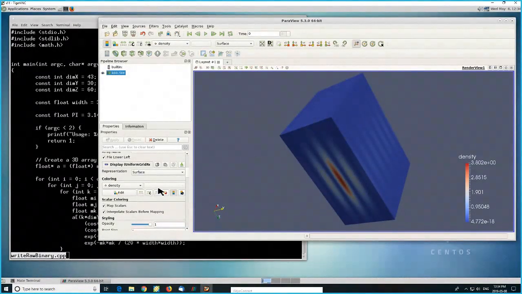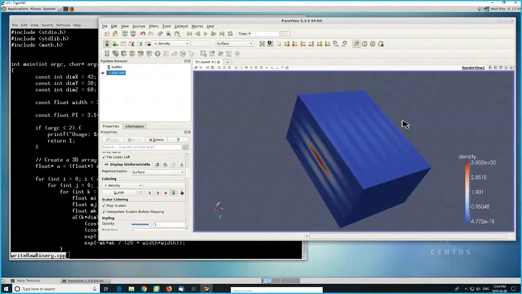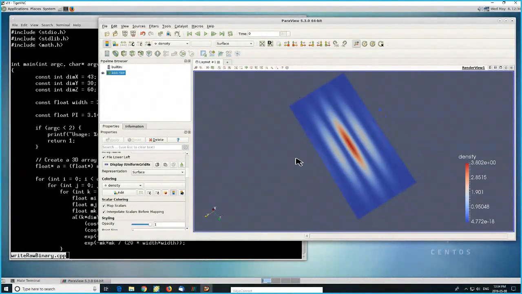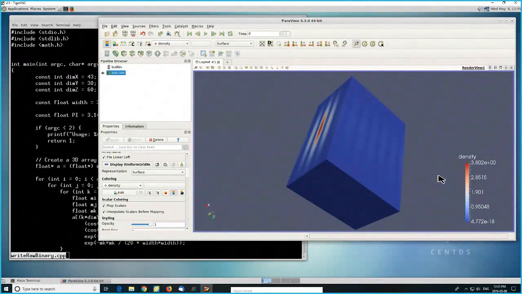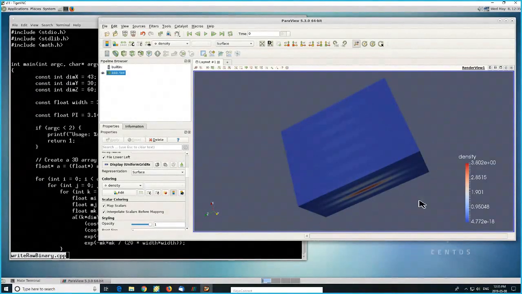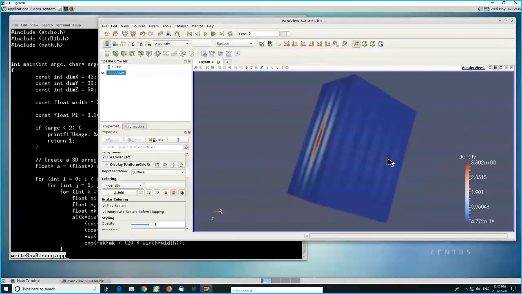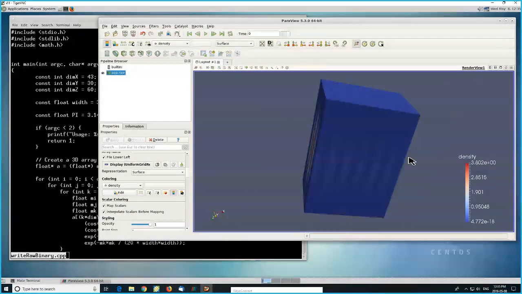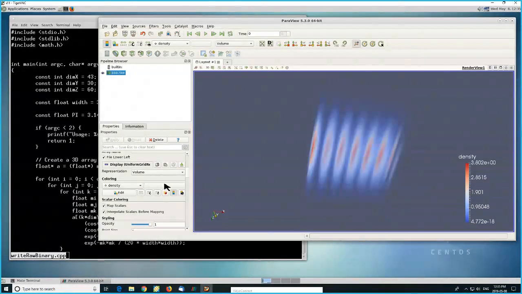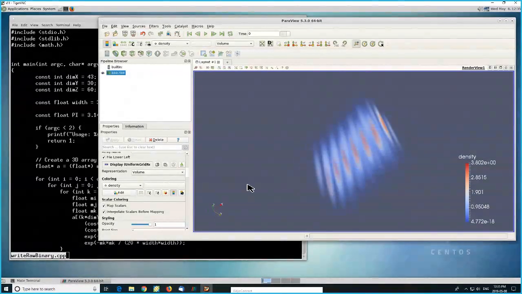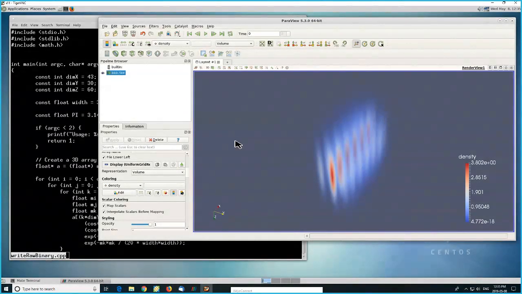So now, because the scales have changed, I see some interesting patterns here. I can only see the outside of the box, but there's something really interesting inside. So to see the inside, I need to use volume rendering instead of surface rendering. So now I can see inside. Okay, so we see the inside.